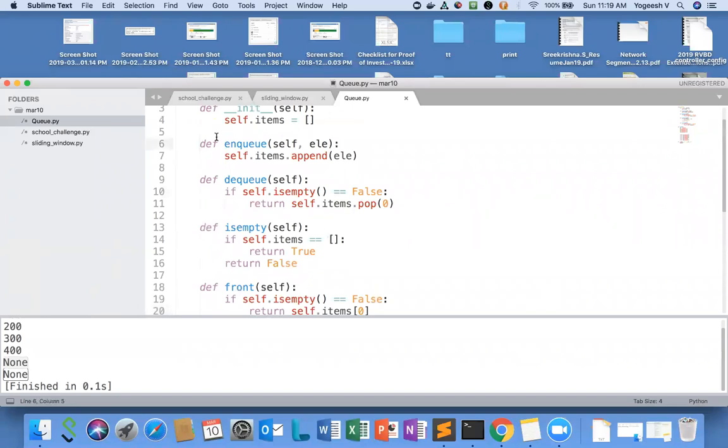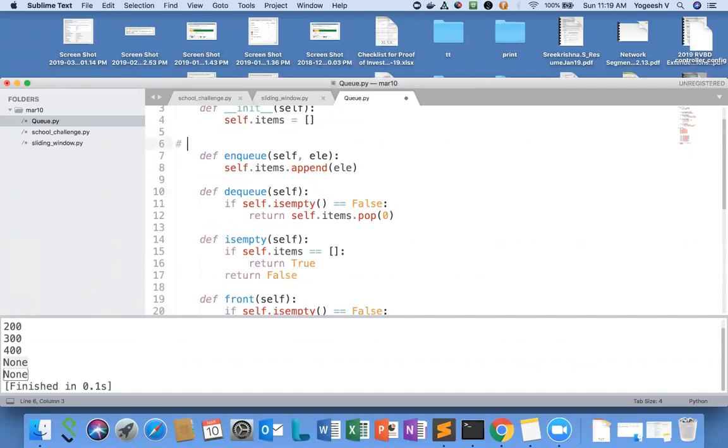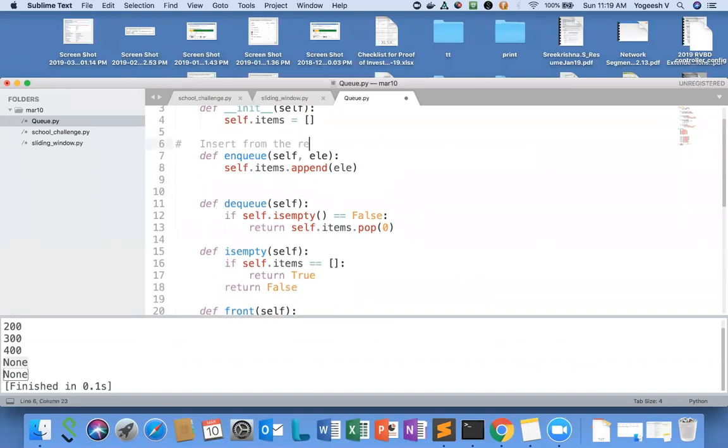If you look at it, this is insert from the end, the rear end. Then this one is delete from the front end. If I add 2 more methods, like insert from the front end and delete from the rear end, it will become a double-ended queue. So let's try that also.